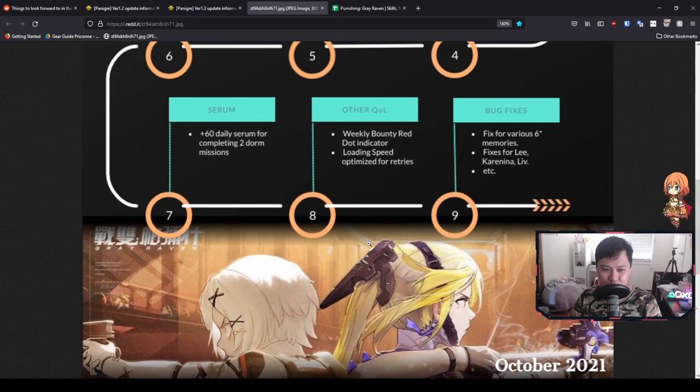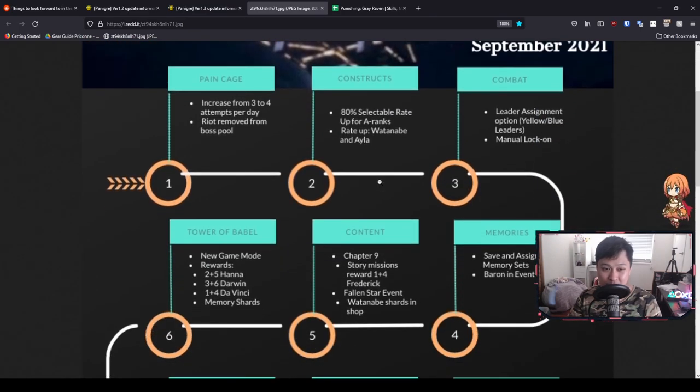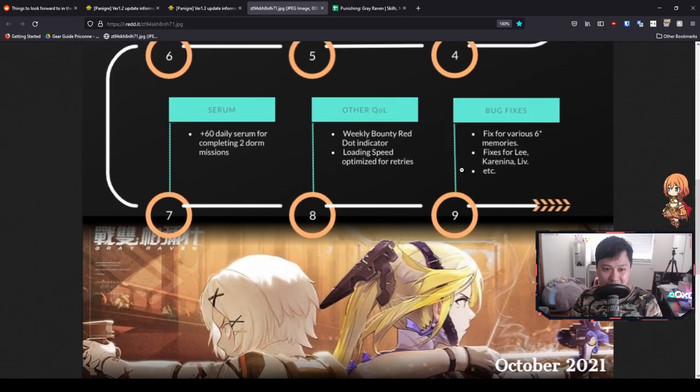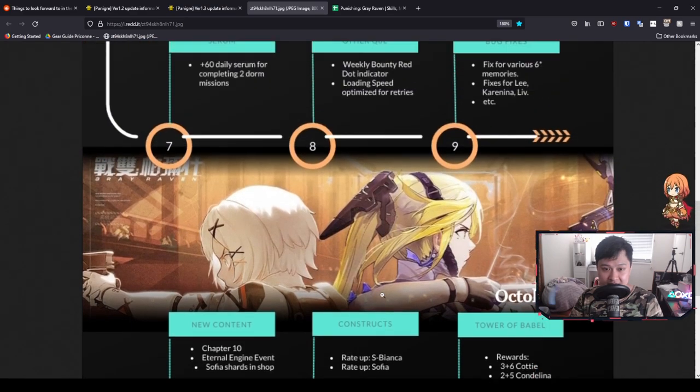Everything here, a lot of the great QoL is actually stacked in the September update, which is really what we want to see. I think there are a couple of key important updates or features that are coming. I'm talking about the 80% selectable rate up for A ranks. I'm talking about this boy down here, save and assign memory sets. I don't know how many times I've done that. And I'm talking about, where is it? This boy over here, which is the stamina stacking one.